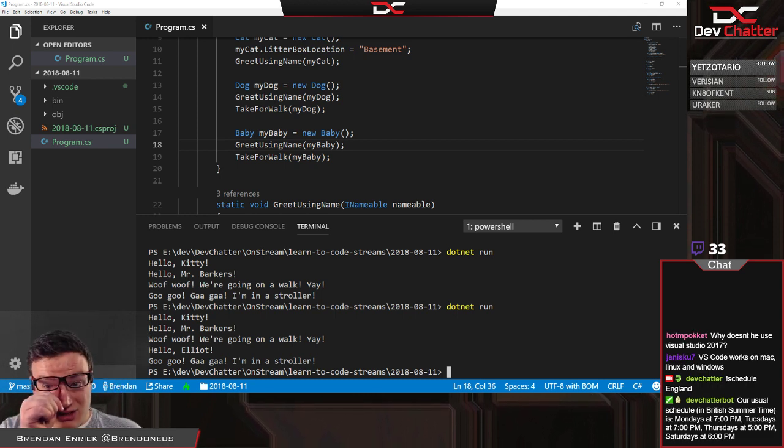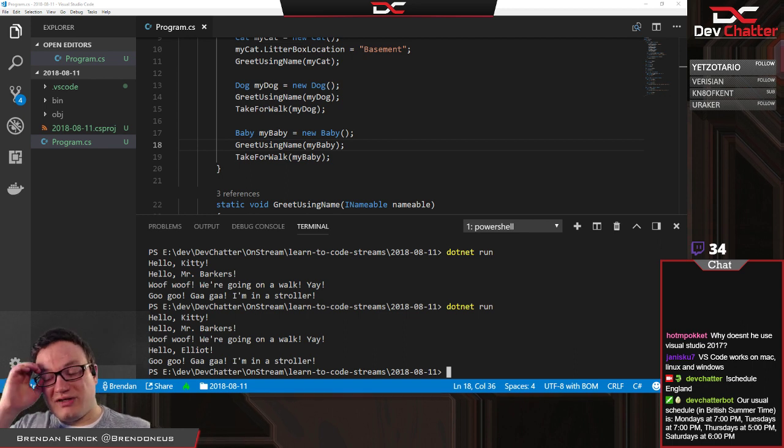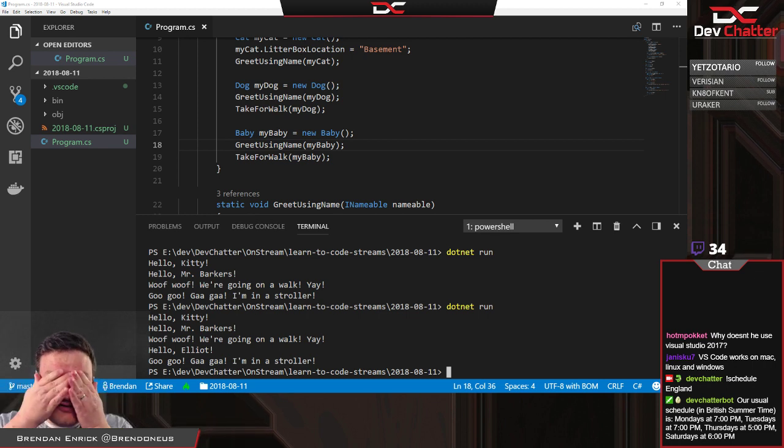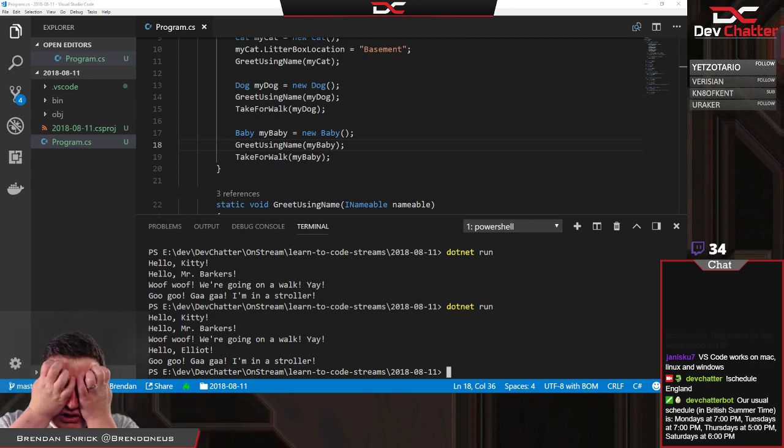And yes, as Janiscu says, VS Code works on a Mac, it works on Linux, it works on Windows. Wherever you want to run VS Code, you are able to do so. I don't know if VS Code will run on a wristwatch, but you're welcome to try.